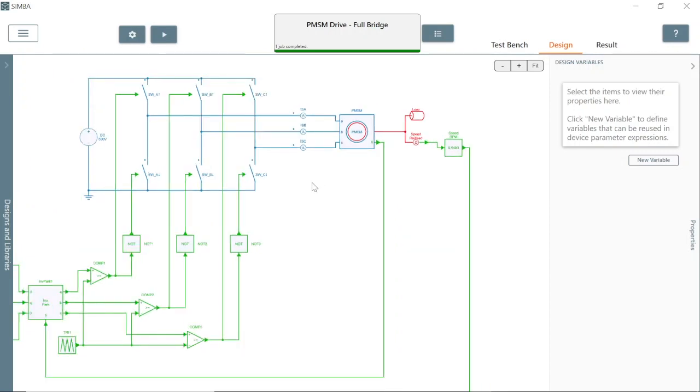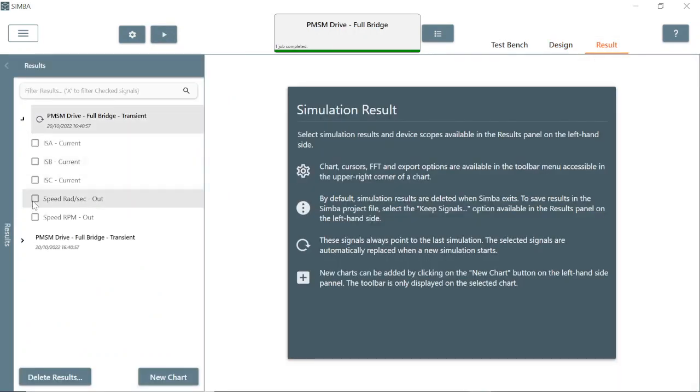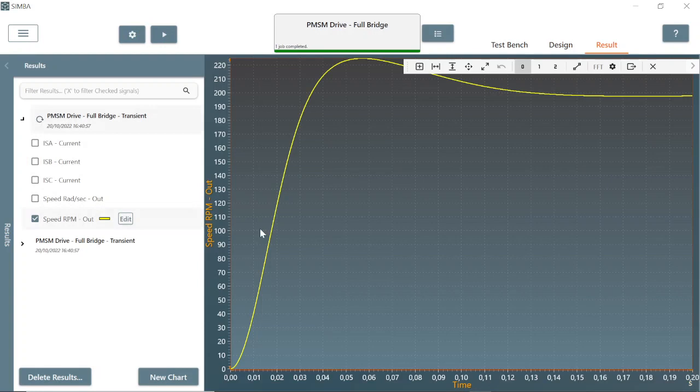Finally, after running the simulation, we can observe the results into the Result tab and check the output speed. The speed is well achieving 200 RPM as requested into control stage.